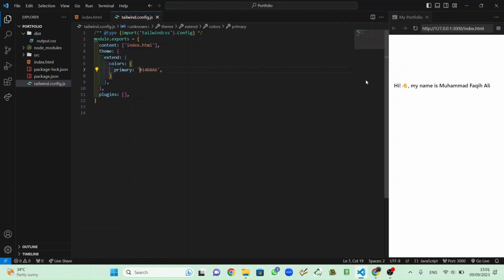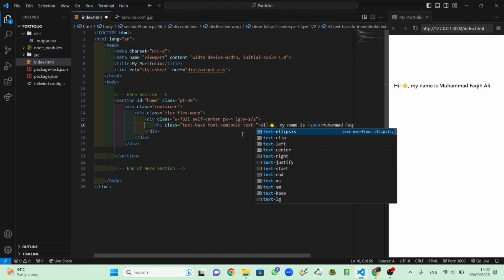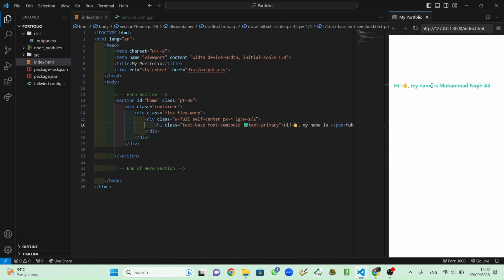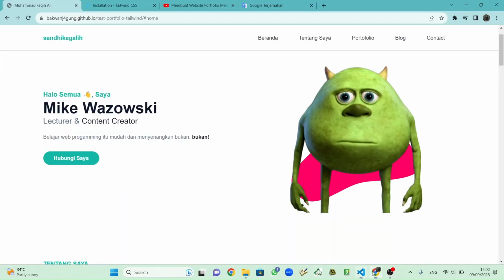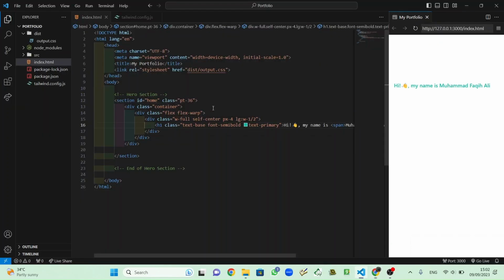So this is for primary. And what we need to type is text primary, so the color will change like this. And also I want to put this color inside here, because we will use this often. This color is the same as this, and also this. So we put it inside here as secondary.